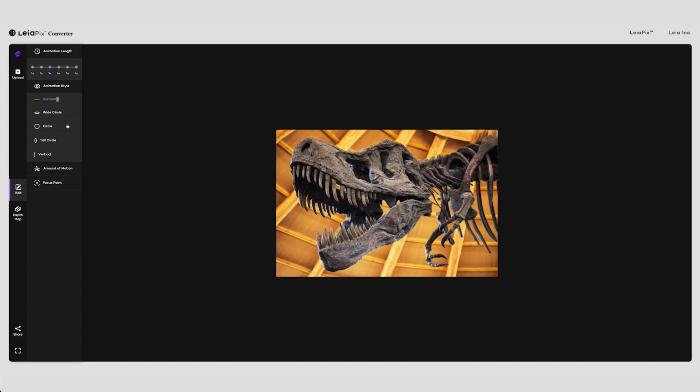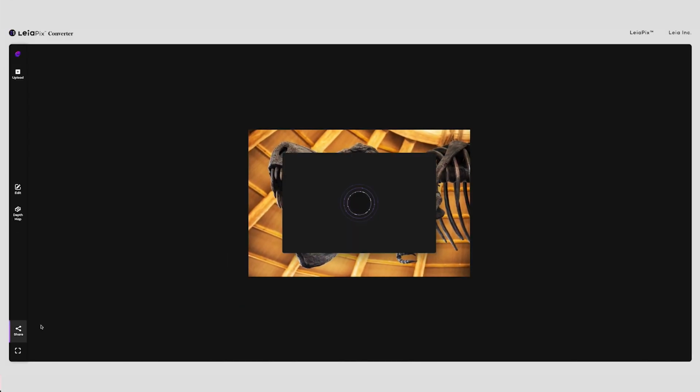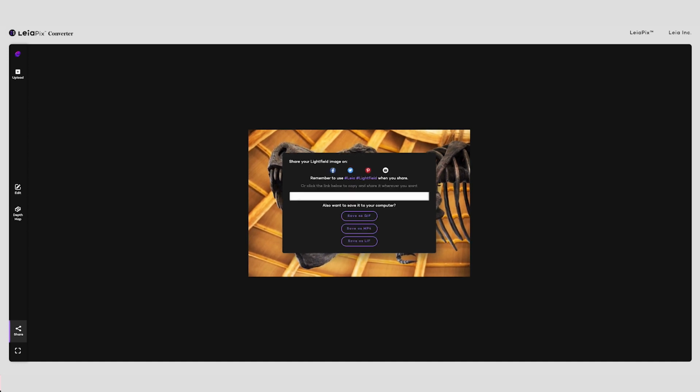When you're done, it's just as easy to download your creation as an MP4, animated GIF, or a Leia image format file to enjoy on any Lit by Leia device.